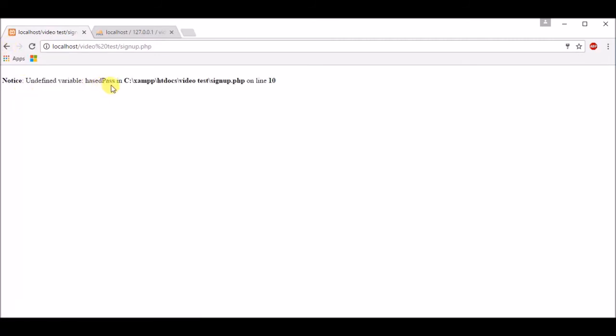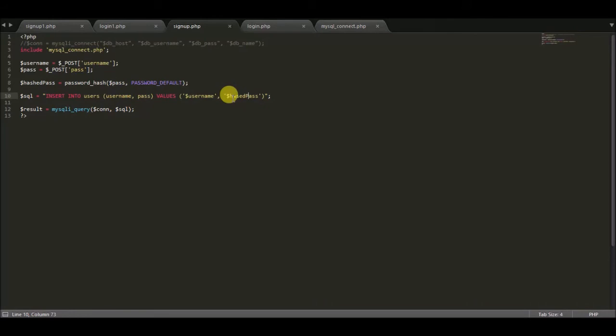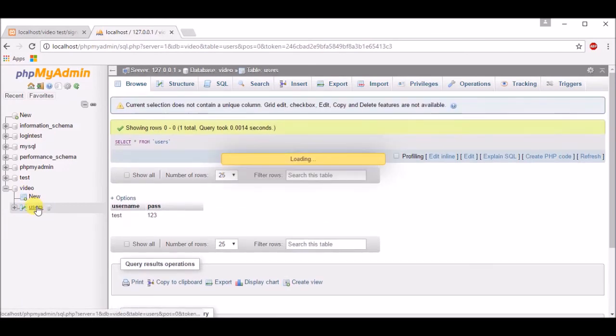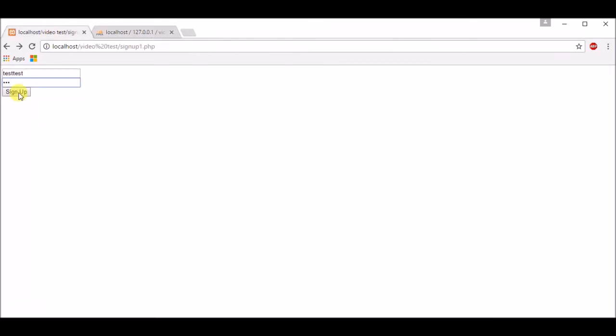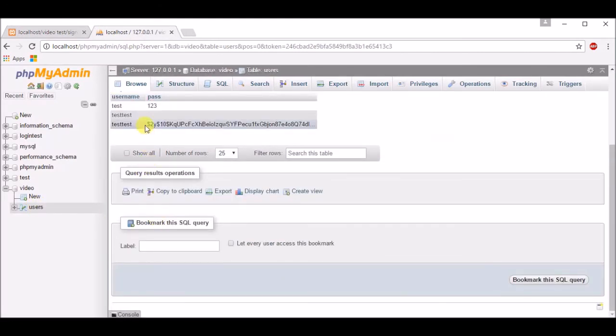What's that? I spelled hashed wrong. Nice. Alright, we're going to go back here and 123. Let's see if it did it. Alright, let's check. Alright, so we can see now this is the new password.